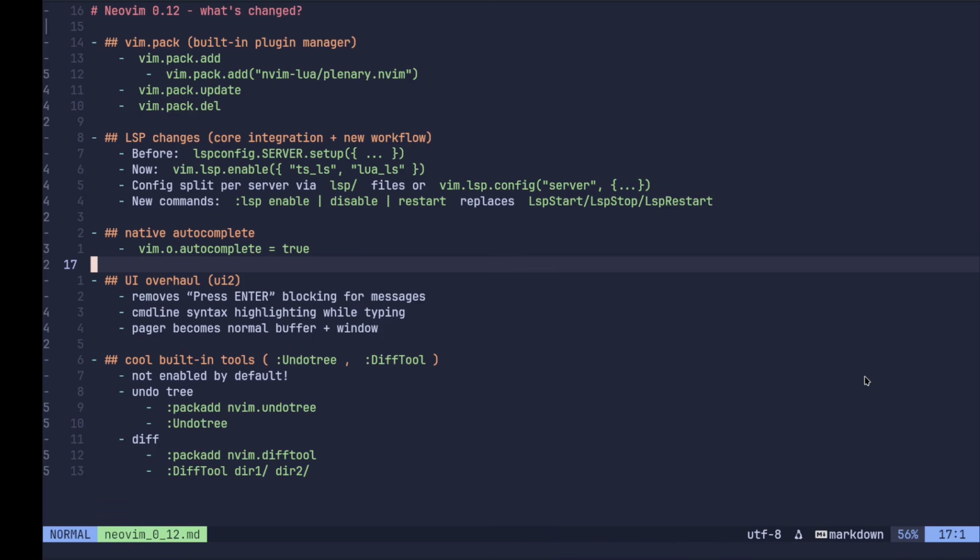In 0.12, there's a new autocomplete option that changes it. So you basically have to set vim.o.autocomplete equals true. And suggestions will start appearing in insert mode as you type, without you having to trigger anything manually. So that's the biggest change they've made.